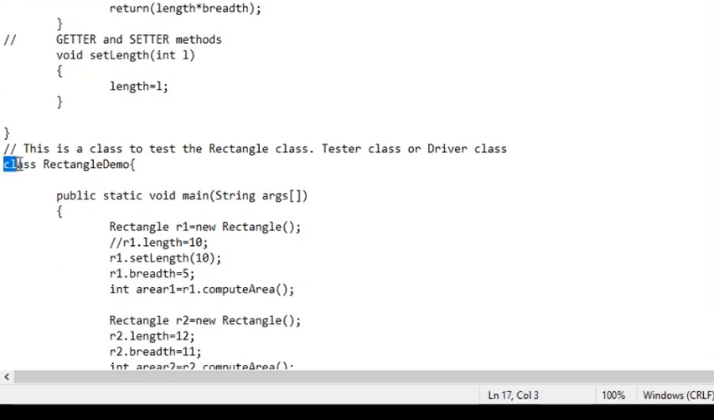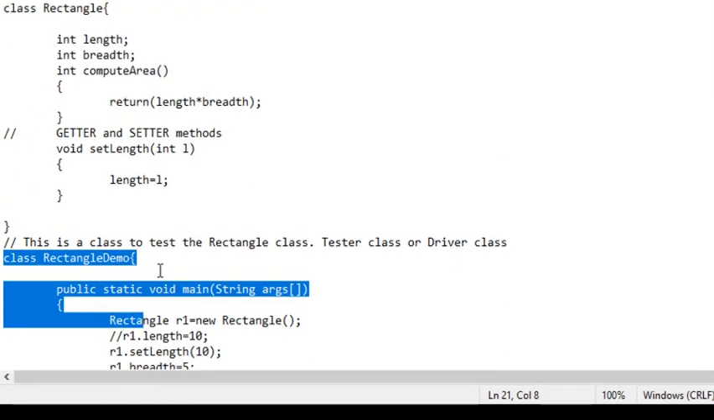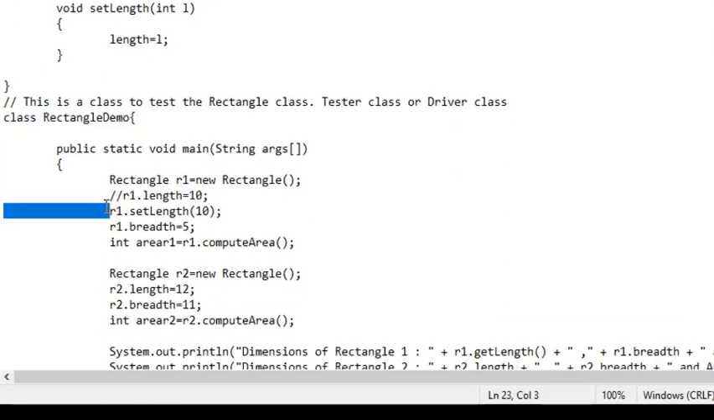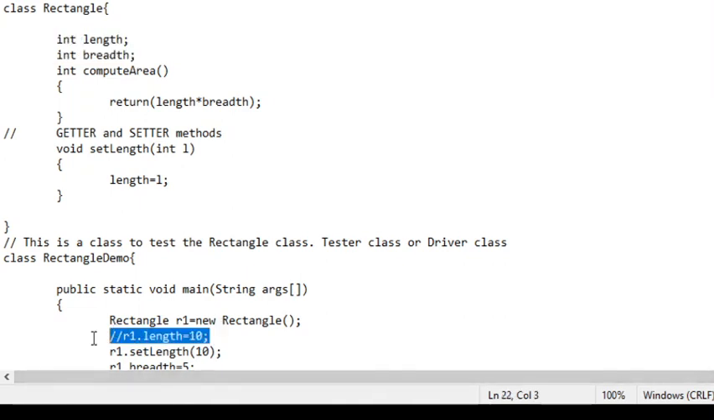This is another class, a different class. So what we were allowing by this statement is we were allowing the rectangle demo class to access the data members of the rectangle class. Now this very statement violates the principle of abstraction of object-oriented concepts. So this is not how you should write it.